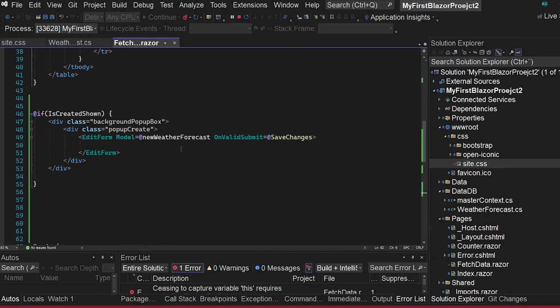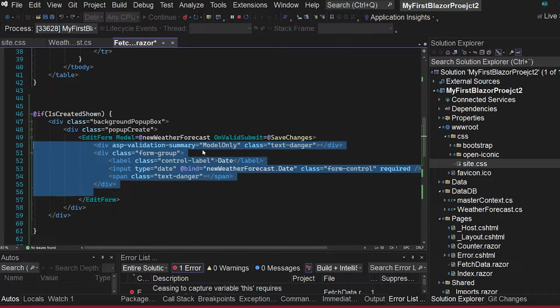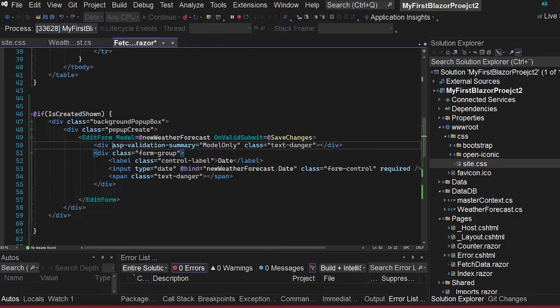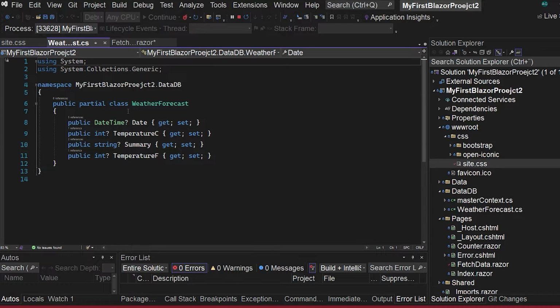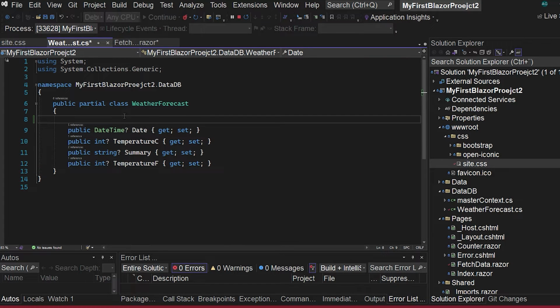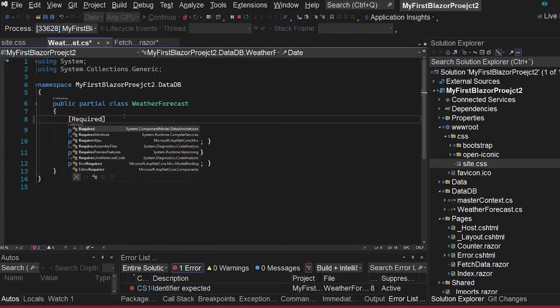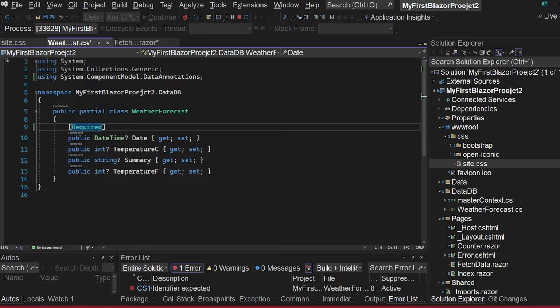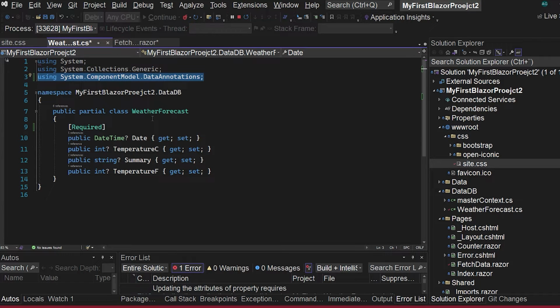But if we scroll up again, we can actually create the form now. So what we're going to say is that we have this validation tag at first, where it will check if the model is valid or not. And it's this model up here. And what this means is that if we go to the model, then inside here we could create a data annotation where we can say required and then include the data annotation. Then in this case the date would be required.